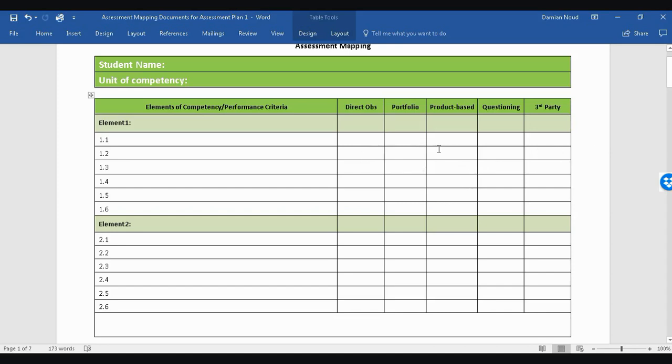Don't tick everything, don't put X's everywhere, because some of the elements and some of the performance criteria won't lend themselves to being assessed in certain ways. Others, however, they will lend themselves to you thinking, you know what, I want to ask questions about that. That's how I get the knowledge information that I need. Or I might want to collect a variety of evidence. Let's use a portfolio. So you put X's and you put ticks in against the performance criteria, and you'll start to see patterns emerge as to what assessment methods are effective.